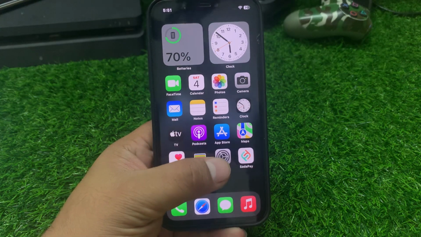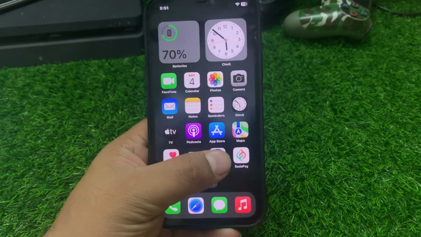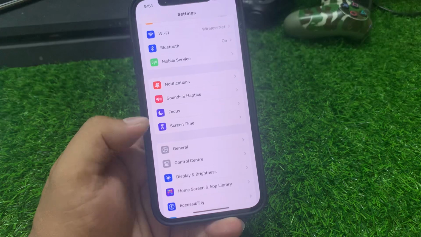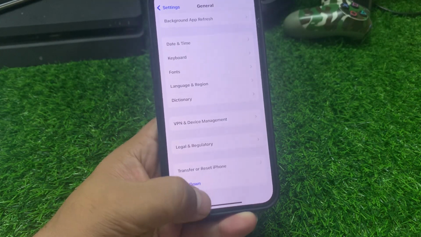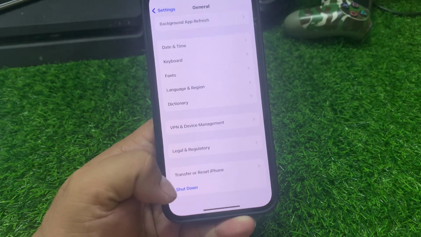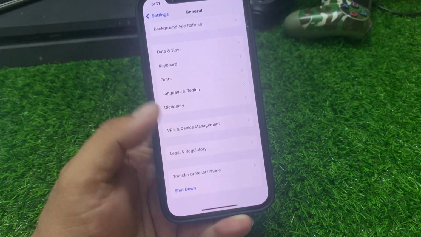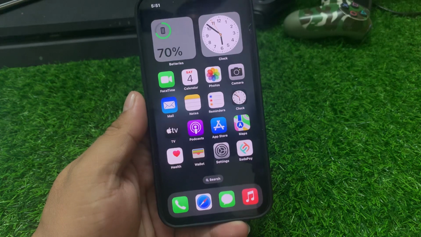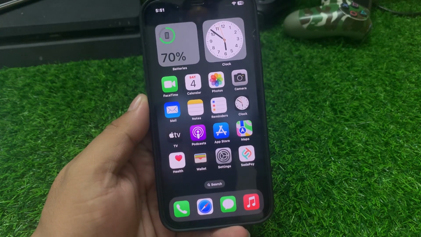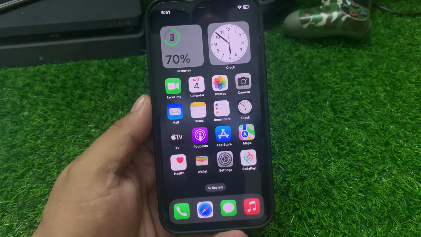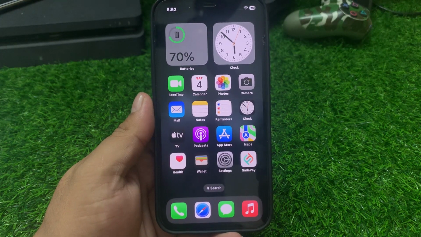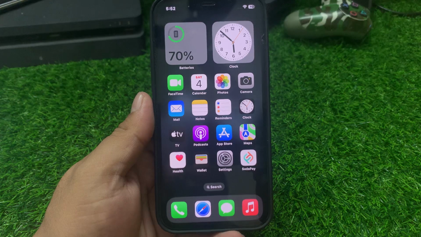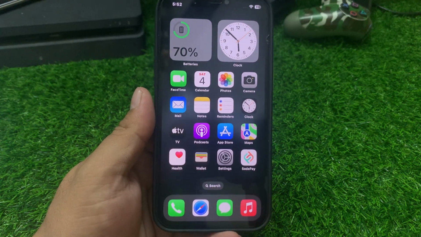Tap on Settings, tap on General, scroll down a little bit, tap on Shut Down. When you tap on the shutdown option, simply drag the slider to the right side and wait 10 to 20 seconds. When your iPhone is completely turned off, wait 10 to 20 seconds, then turn the iPhone back on and fix your problem.